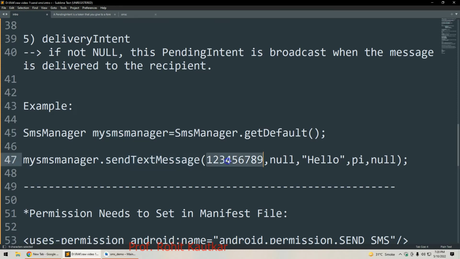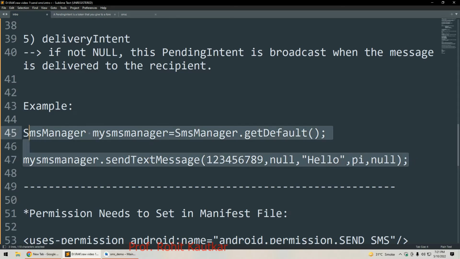Now, first parameter, as we discussed, is the mobile number to which we want to send the SMS. Second parameter, we have service center address. So to take it by default, we have specified null over here. Third parameter is the actual message that we want to send. Then fourth parameter is the pending intent, and fifth parameter is the delivery intent. So this is how we are using SMS manager for sending SMS using the sendTextMessage method.